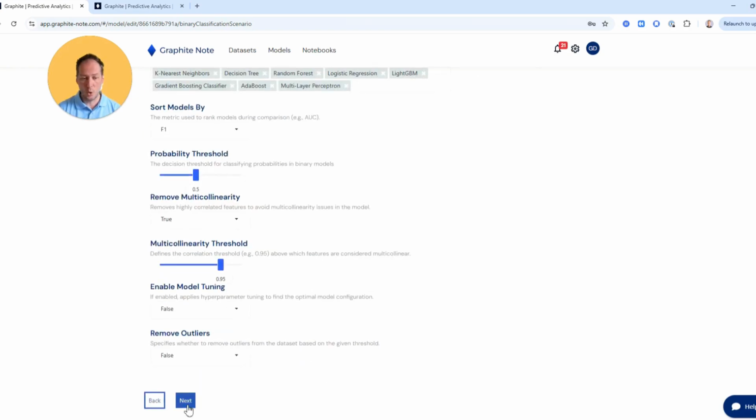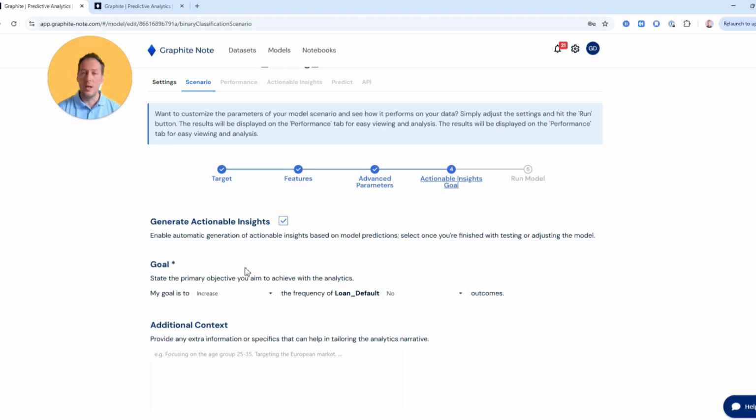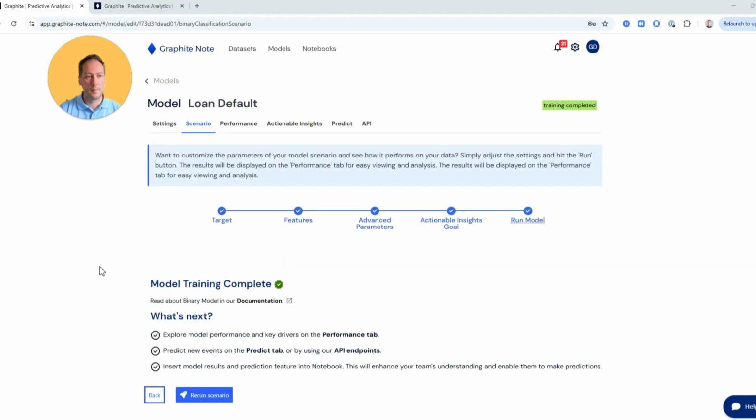If you're not one, you can just go with the defaults here and click here if you want us to automatically create strategy and actionable insights for you with the goal to increase the frequency of loan default no, which is a good thing, because loan default yes means something bad. It means that someone couldn't repay their loan. With all these steps done, we go to the last step, run model. We explain what we are going to do, and you just click run scenario. I'm going to pause the video now and run the scenario.